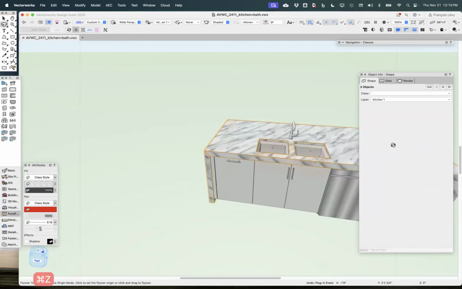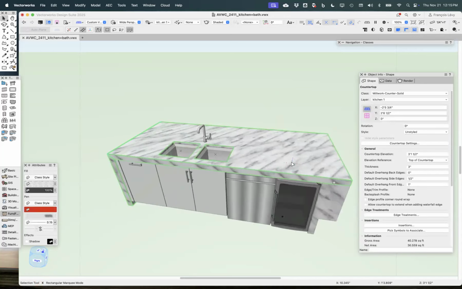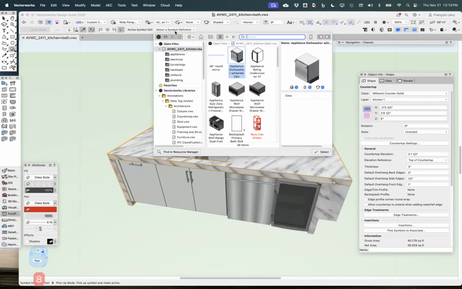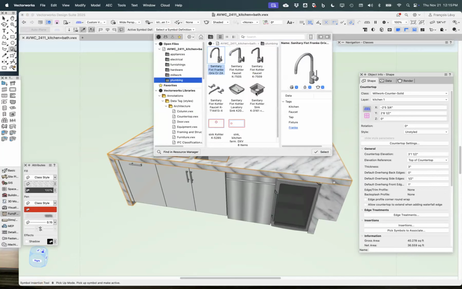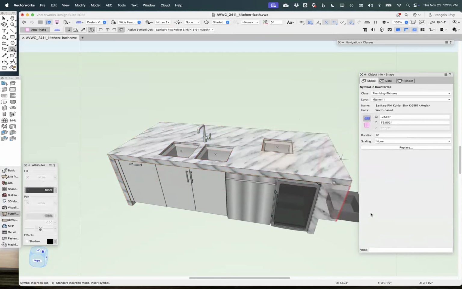So I'll just undo that. But you may be asking yourself, well, why is this sink associated with the counter? And that's because one of the cool new things you can do with the new counter tool is you can insert symbols. So we'll go ahead and get a symbol. We'll go ahead and use the same sink. And I'll be in insertion mode here, and you can see it just highlights. And as soon as I place that, it goes ahead and it inserts right away.